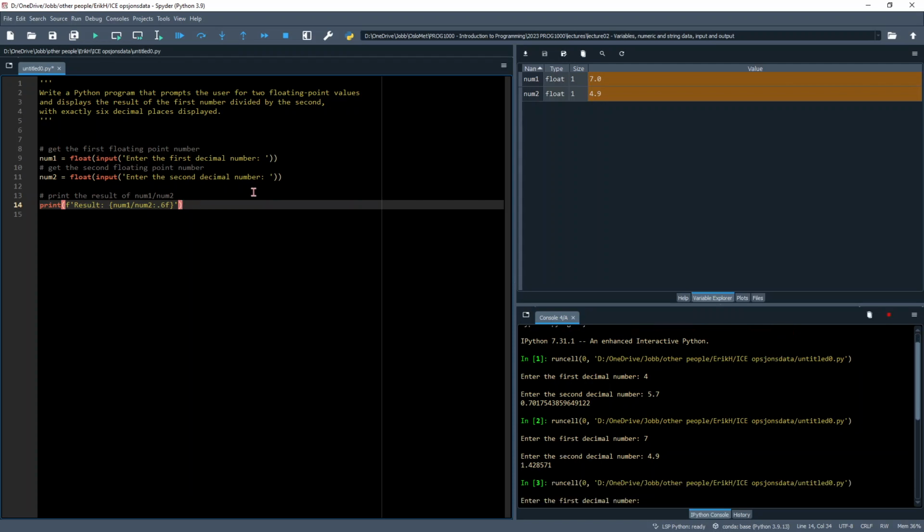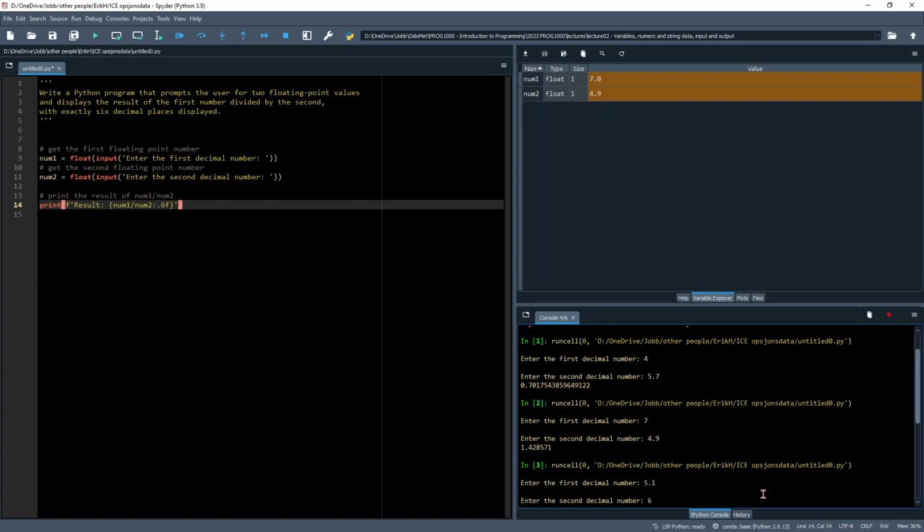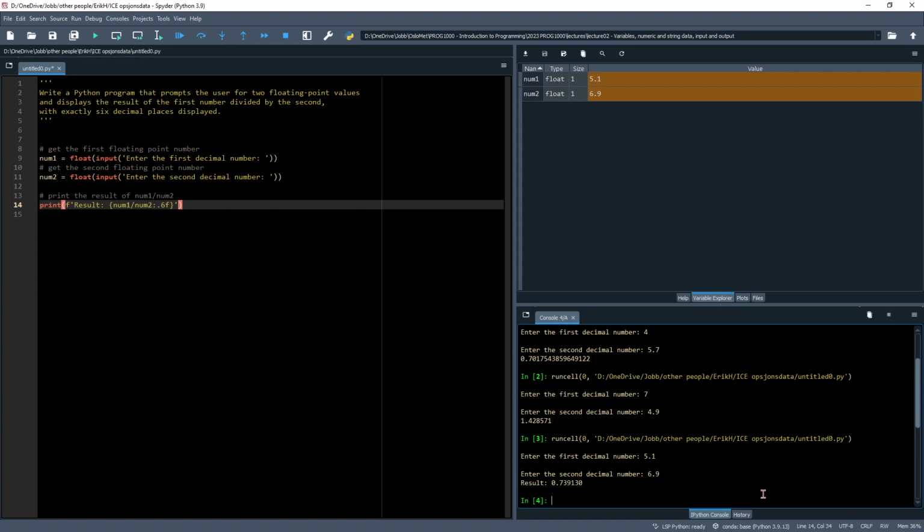And if we just shift enter this to run, or control enter to run everything, 5.1 divided by 6.9, we get result is 0.73, and we got exactly 6 decimal places displayed.